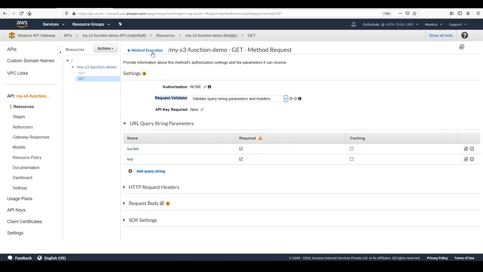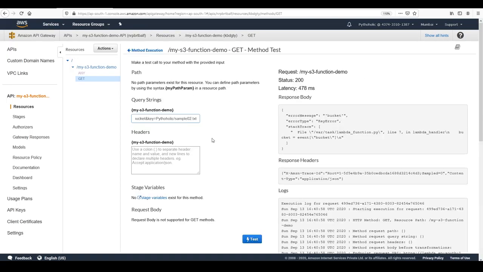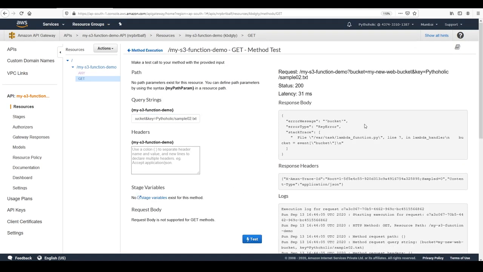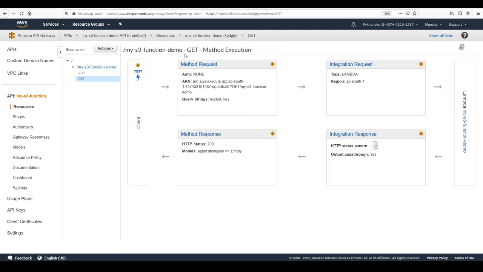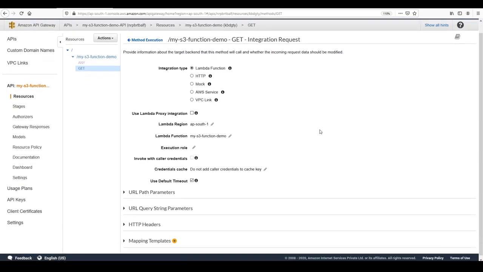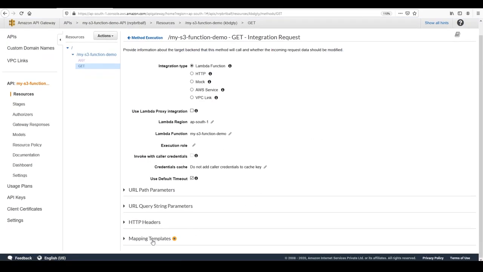Now you can click on method execution, paste it here, and let us see whether we are able to execute the code or not. No, still we are not able to execute it. So what is the problem now? The method is getting the values that it needs, the bucket and the key, but in the integration request, the data has to be formatted for the function to receive, and we haven't done that. So click on integration request.